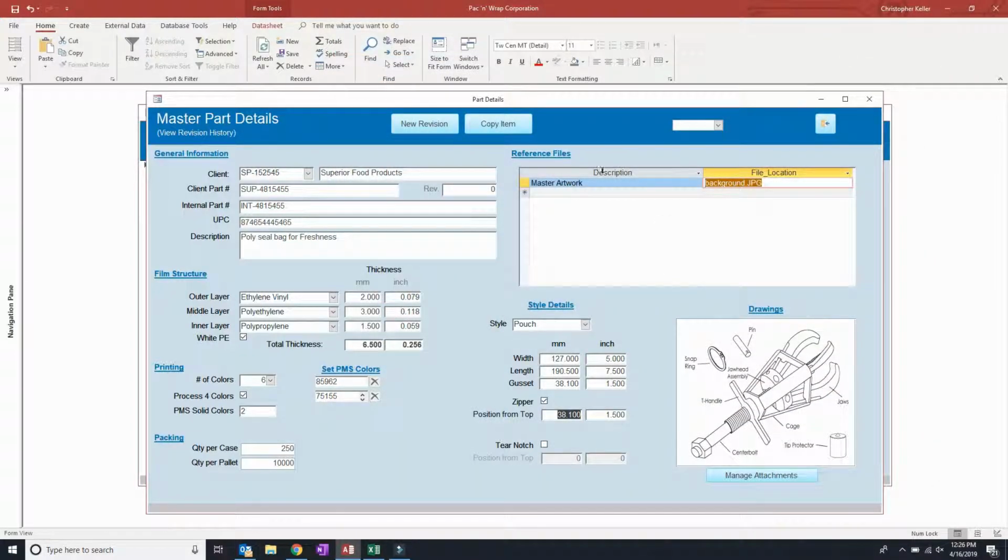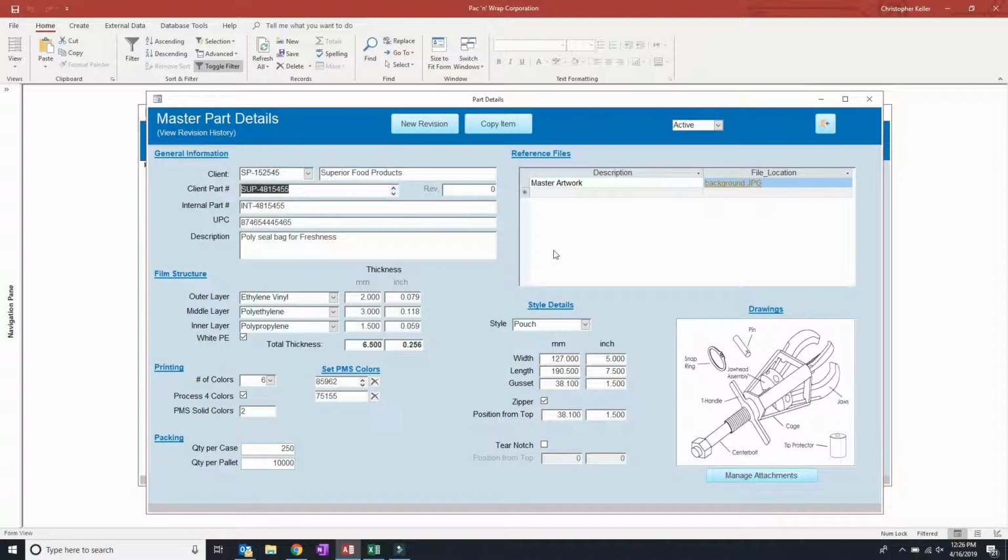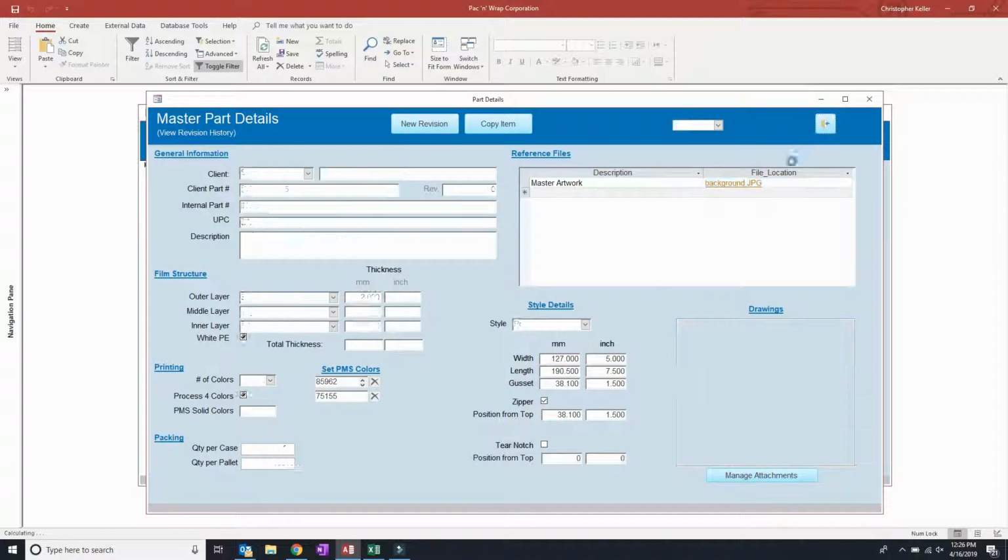All right, before we move on, we want to set this to active, and now we have an item. Just do a quick refresh here, and you see your item appear there. If you want to open those item contents, all you have to do is just double click on the supplier part number, and you'll get the same thing that we saw before.